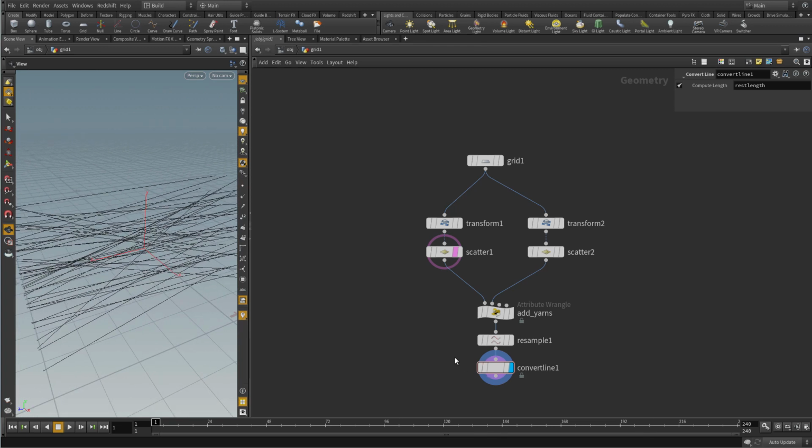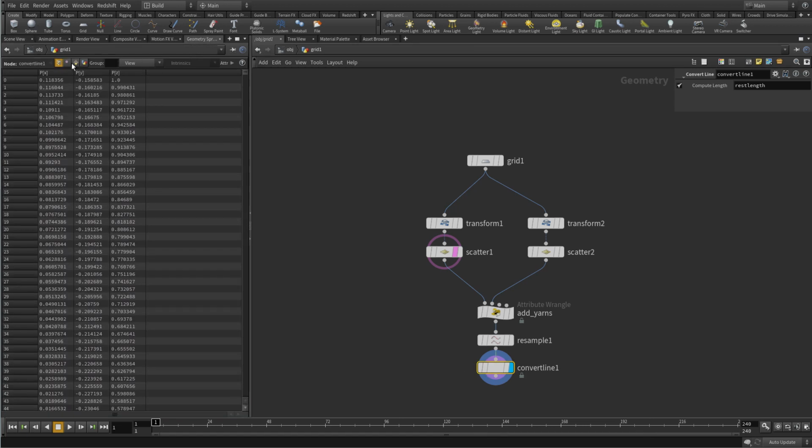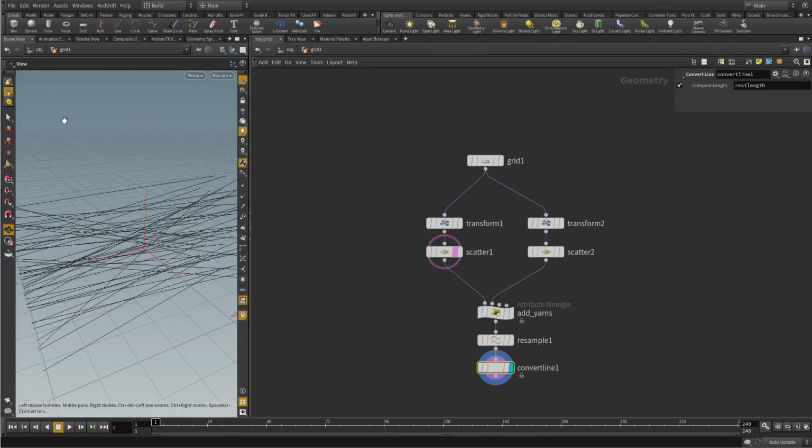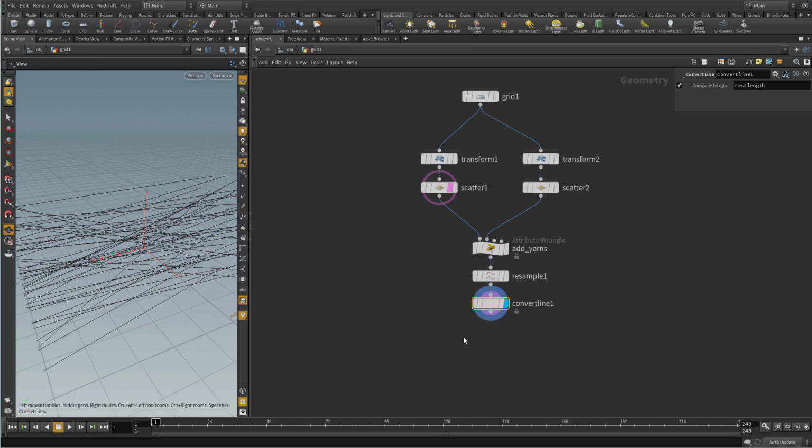And as a nice side effect, it gives me a primitive attribute called rest length, because this rest length is very important too. It's just the length of the primitives in rest state, so in this not simulated state. And this primitive attribute is needed by the PBD solver too. We get this for free with the convert line.